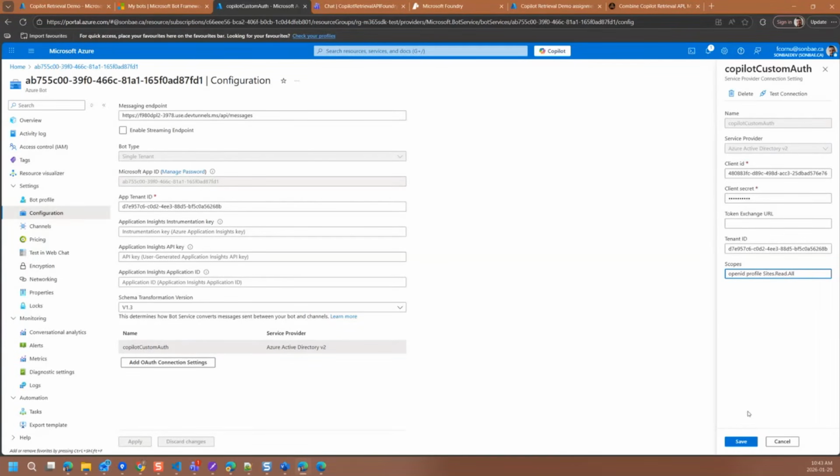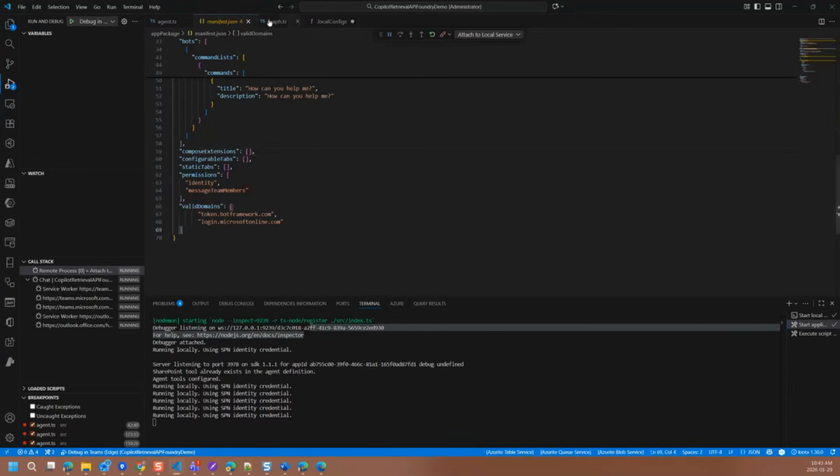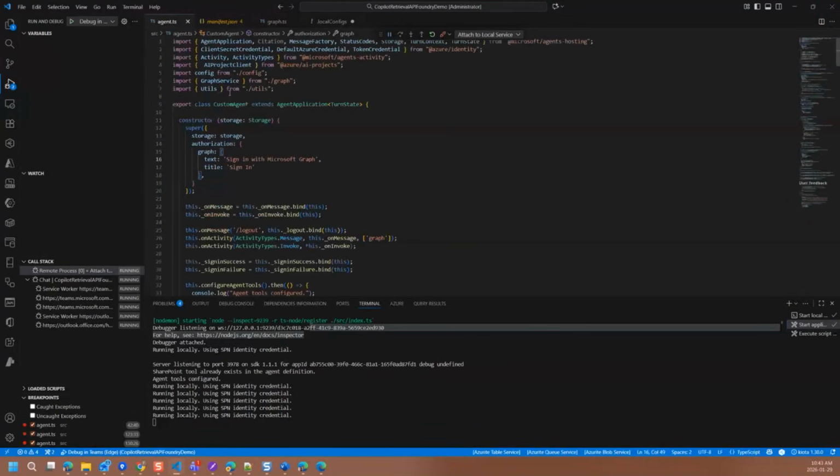So you save the connection. You can even test to see if it works. Normally you get a token there. Perfect. And those settings, you will need to use them inside your code. So I will show you how the authentication works on the code side. I just created a new agent class using the SDK. Perfect. And then on the initialization of my application, I just set the authorization properly there.